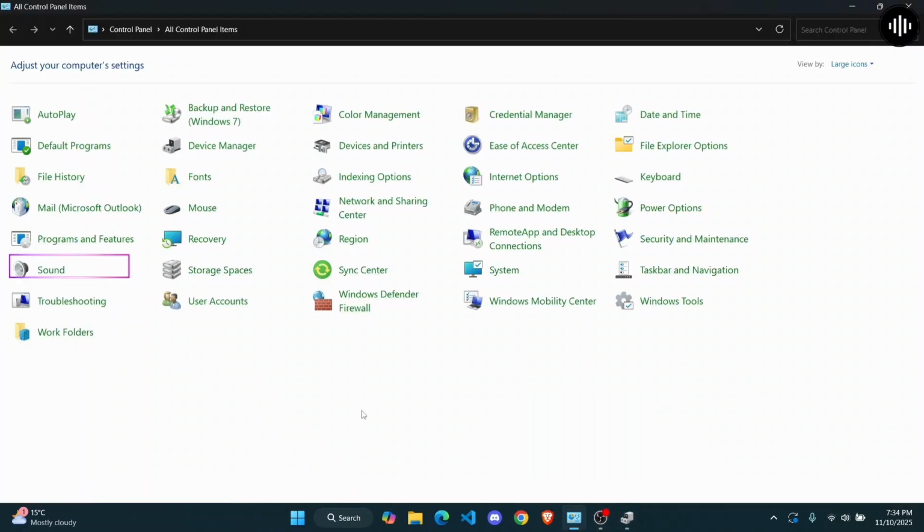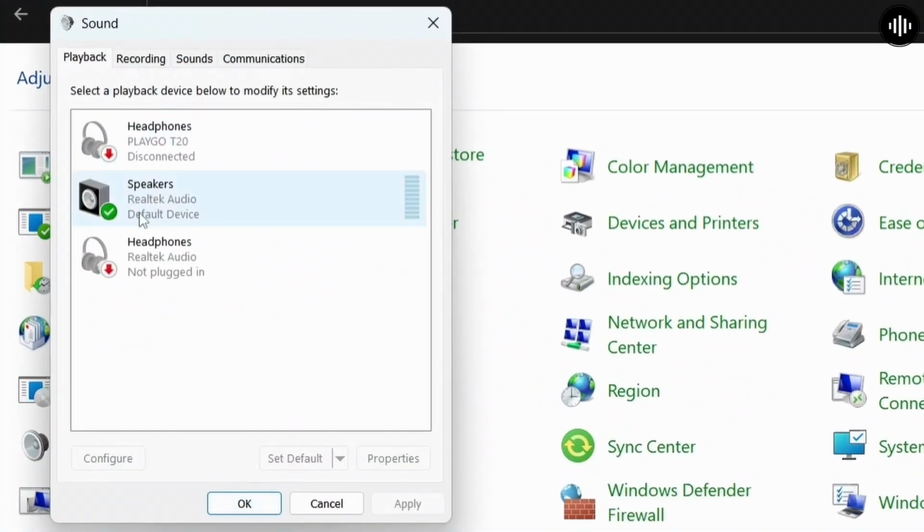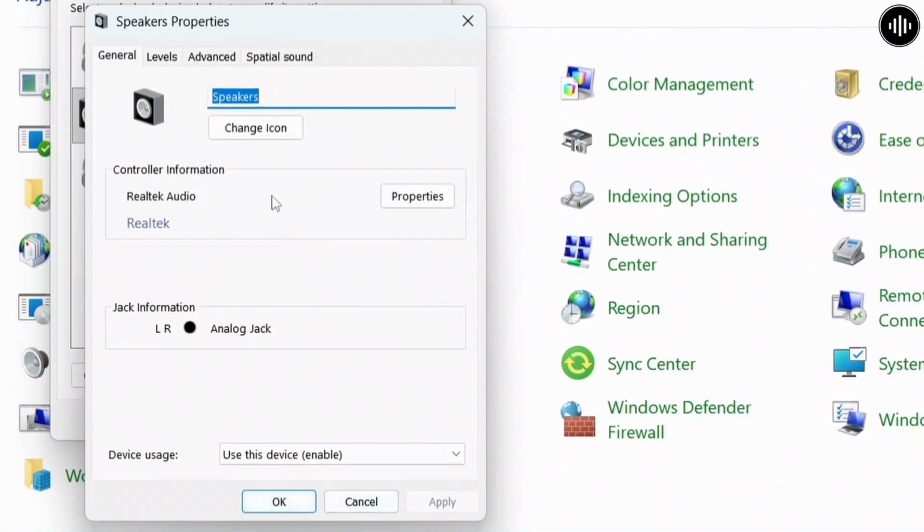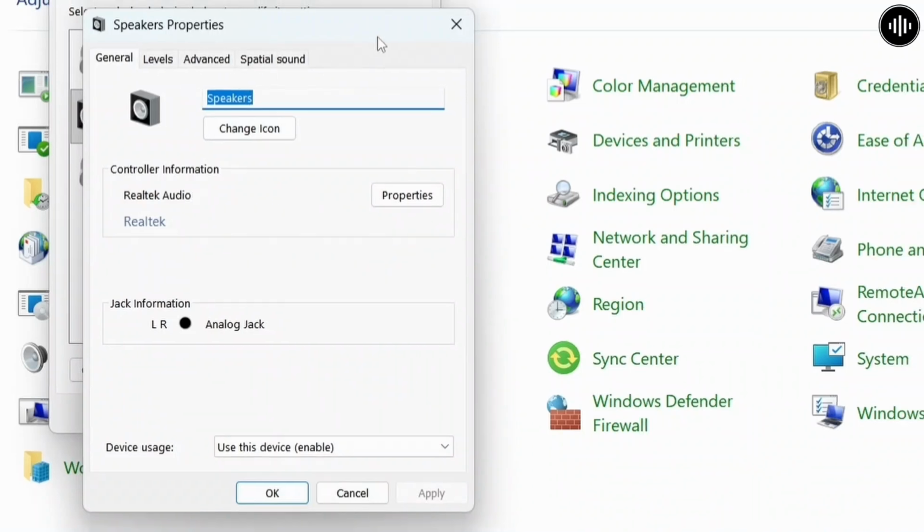And after doing that, you can go over to Control Panel and then go to Sounds. Once that is done, you need to double tap here on your speaker or go to its properties, and you should have your Enhancements tab available here. So that's basically it, guys.